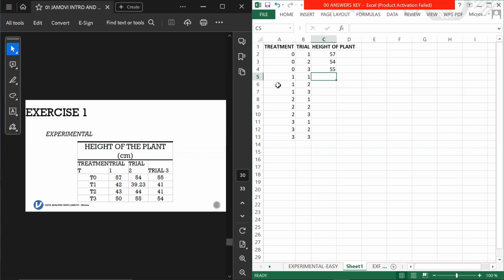So the easiest way here is just to copy and paste it. You need to use the transposed one. The pattern here is you will start from the left to the right. So you just copy the 42, the 39.23, the 41, the 43, the 44, 41, and then 50, and 55, and 54. So that's it. This one is ready for statistical analysis.